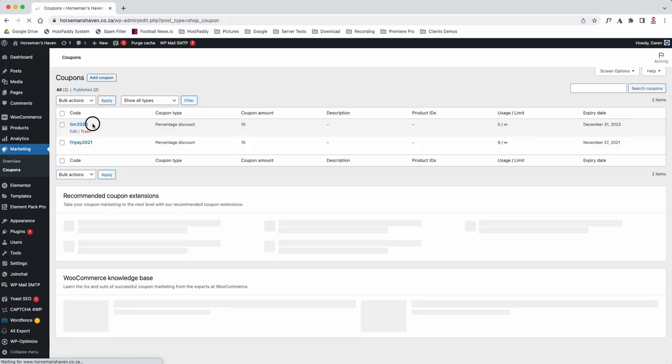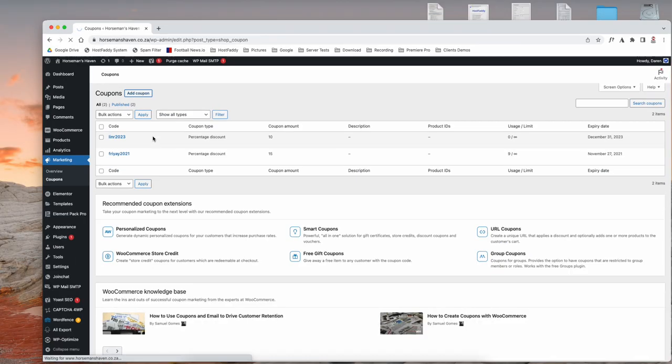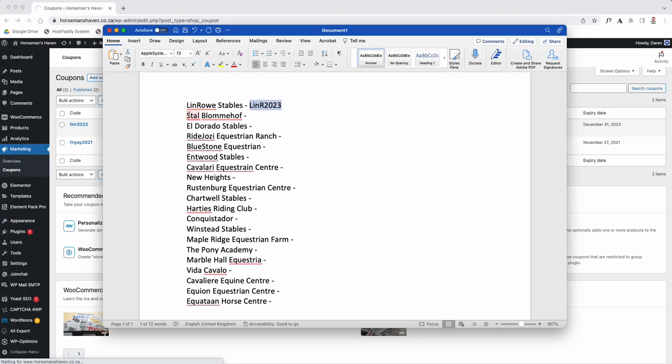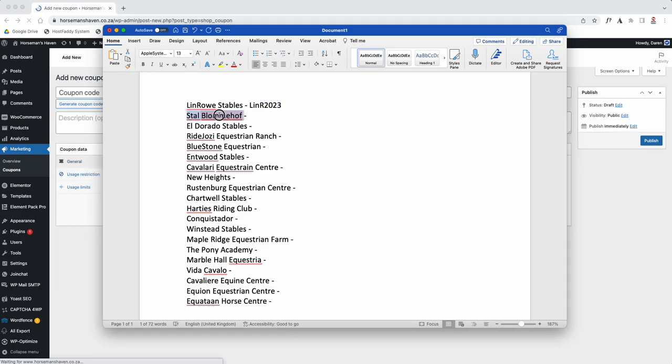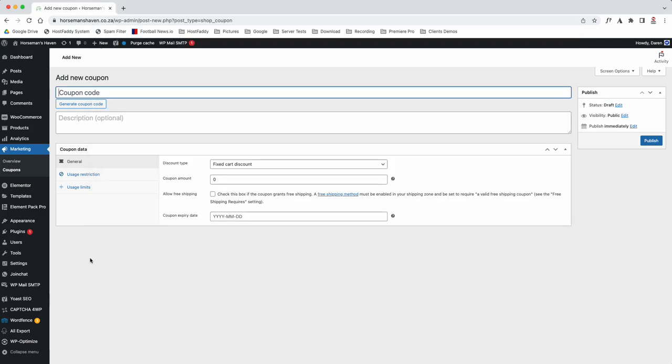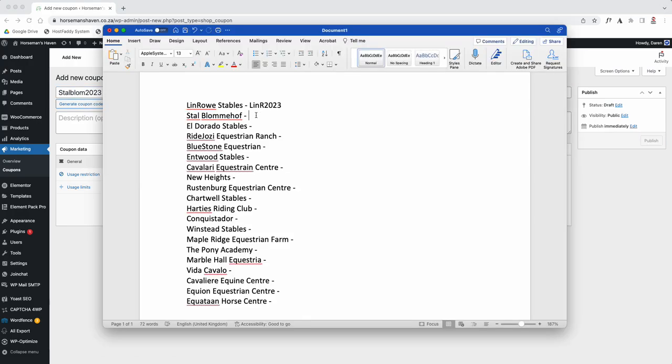And as you can see, there is this one here. I generated a random one, so we're going to go add coupon. I'm going to come back to that, and we'll call this, for example, Style Blom, just like that, 2023. Okay, so now this is going to be what our coupon is. So I've copied it. I'm going to go back to my Word document and paste it there so we've got reference of it.